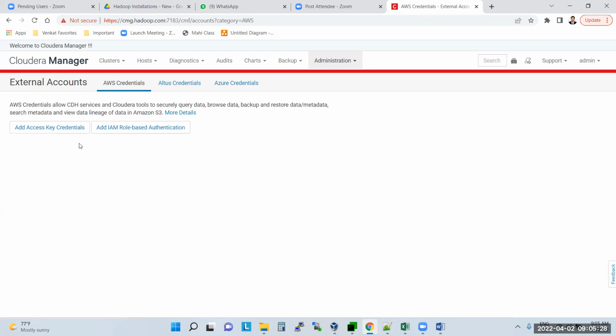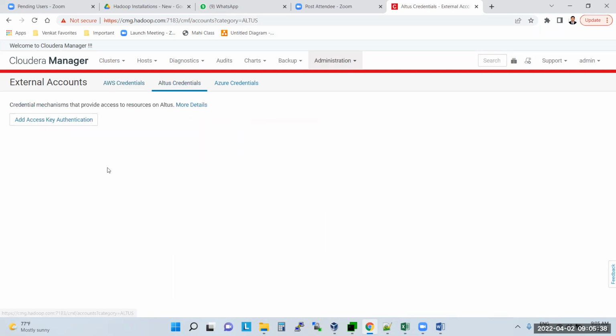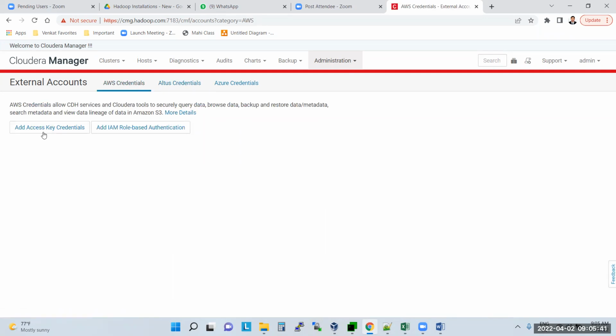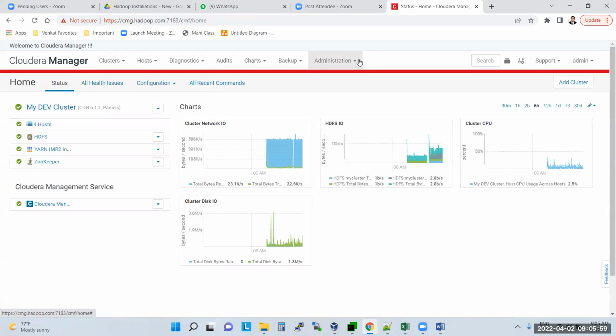And external accounts. Here, if you want to connect your Cloudera cluster to Azure or AWS or any other cloud, you can add the credentials here. Using these credentials, your Cloudera Manager will be able to connect to the cloud and copy the data from there to here or here to there. Understood, or any questions? So these are the credentials you can add, and I guess that's all.